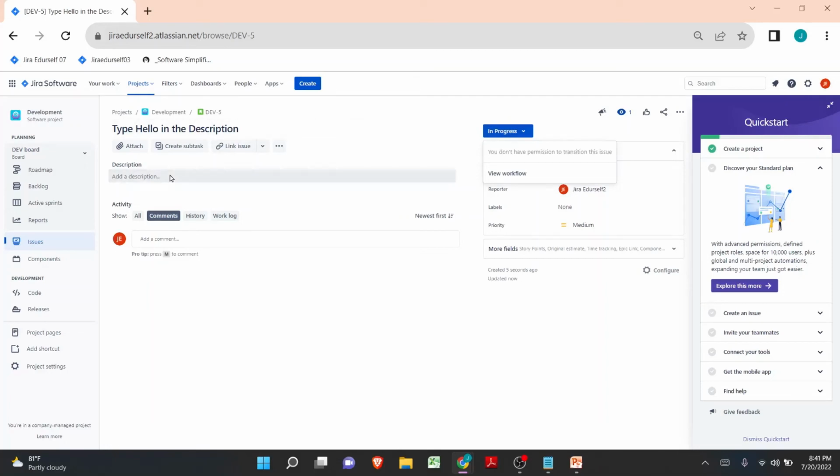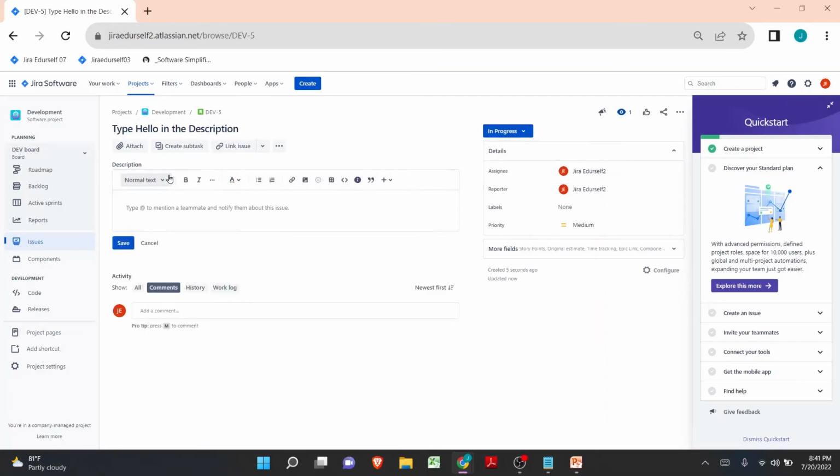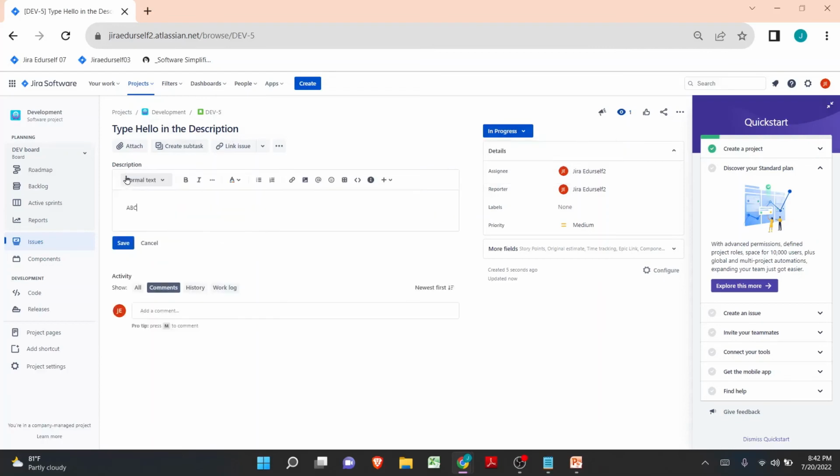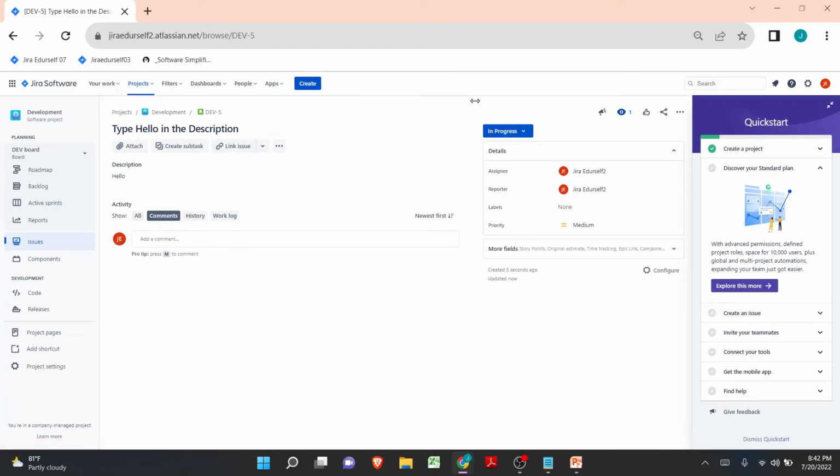Now I clearly see the description is empty. So let me type ABC, let me save it, and let me try to move the status from in progress to in review. Still I see you don't have permission to transition this issue. So now what I want to do, let me change the value to hello. Let me click on save. And now when I click on in progress, I can clearly see the next status, which is in review.